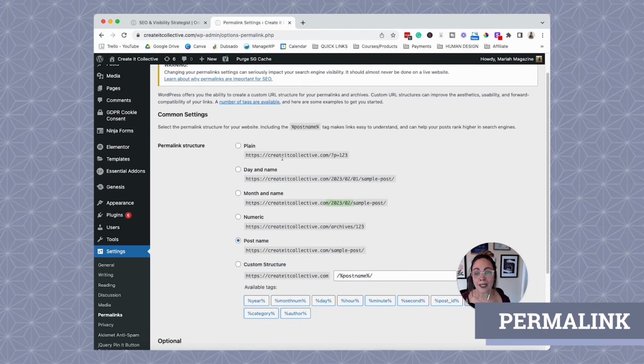What we don't want is this plain URL because it's really bad for SEO. The Google bots are going to see this and be like, what does that even mean? This gives me zero context clues about what this blog post is. So it's going to be harder for your blog post to rank in search engines. The ideal permalink structure that we want to use is post name. Make sure that this one is selected when you're first starting out with your website.